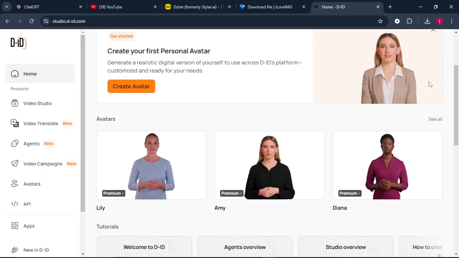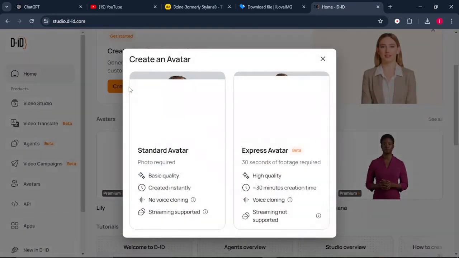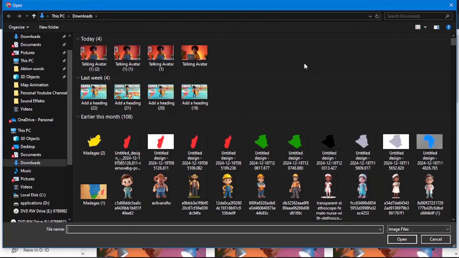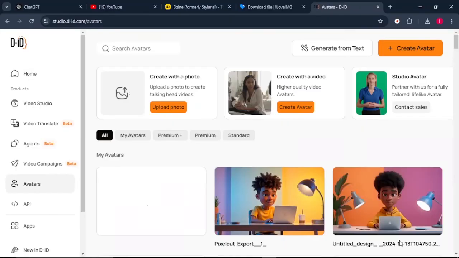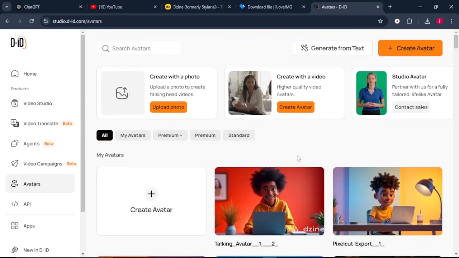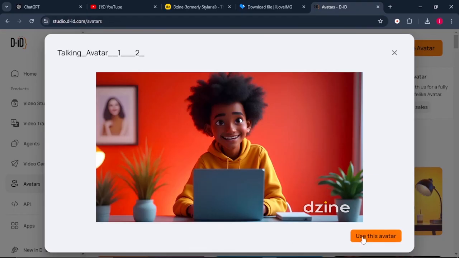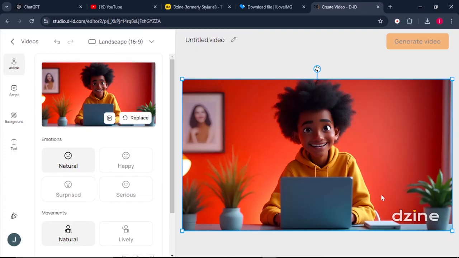We already have our own character and avatar, so just upload it to D-ID. So click on create avatar. The Express avatar is still in beta, so we're going to go for standard avatar. So we're going to select the avatar that we just upscaled, and we're going to upload it like that. Once the avatar is uploaded, we're going to select it, and we'll click on use this avatar as avatar video.